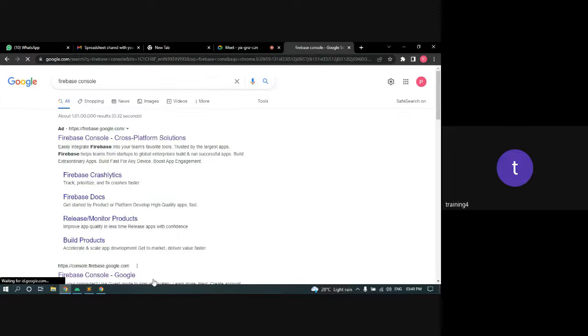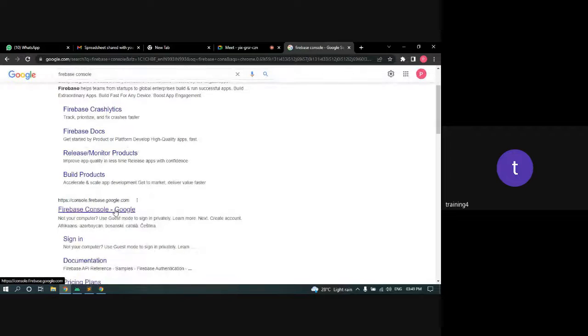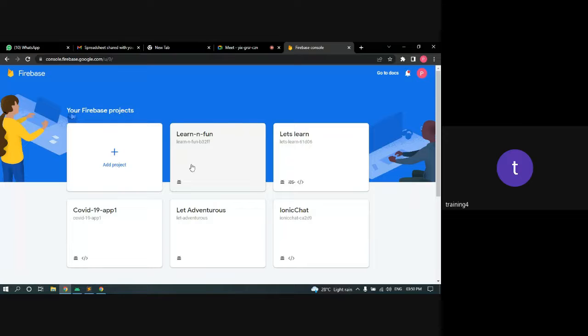Firebase console. Open up your Firebase console on Google and check it now. Is it showing Learn and Fun, or whatever app name you have given?